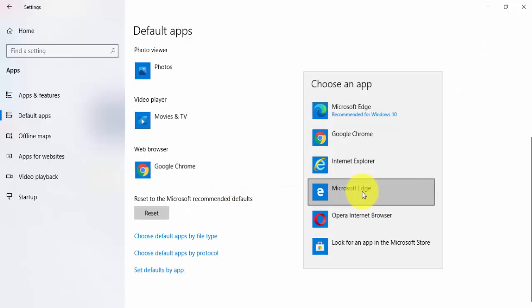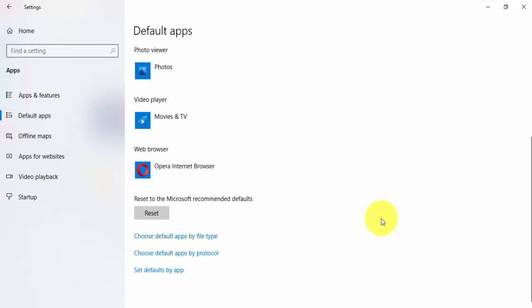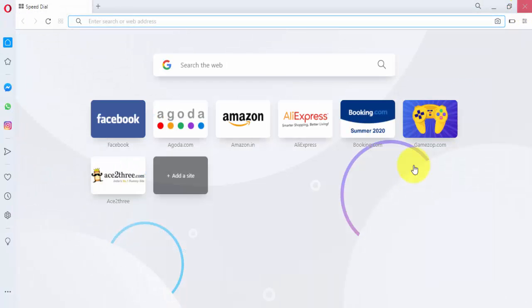Click on it. Here we have downloaded Opera. Here it is. So now our default browser will be Opera Internet Browser. Here it is. Now close it. And here our default browser is visible.